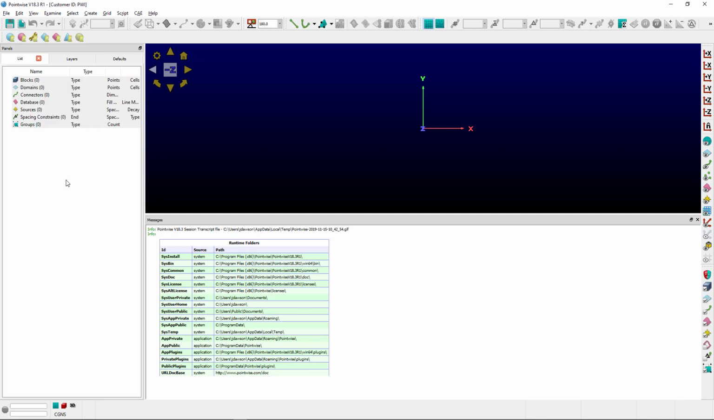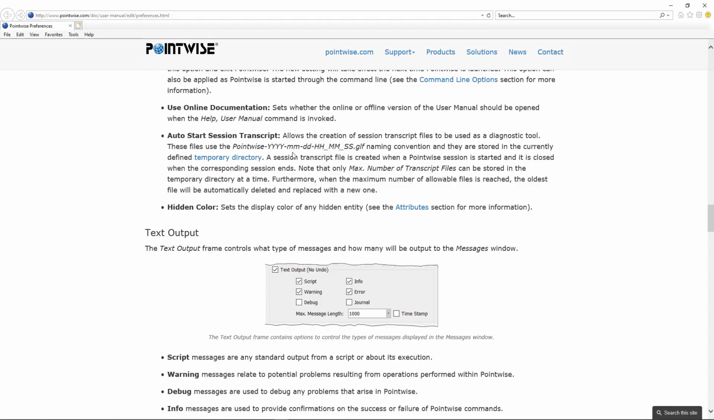Now, when you're finished with the session in Pointwise, you'll close the session and so forth, and you can find the temporary file in this location, and the form of the file name will be like this. I'll give you just a second to read through this little part here, the auto session transcript. But the important thing here is the name of the script file.